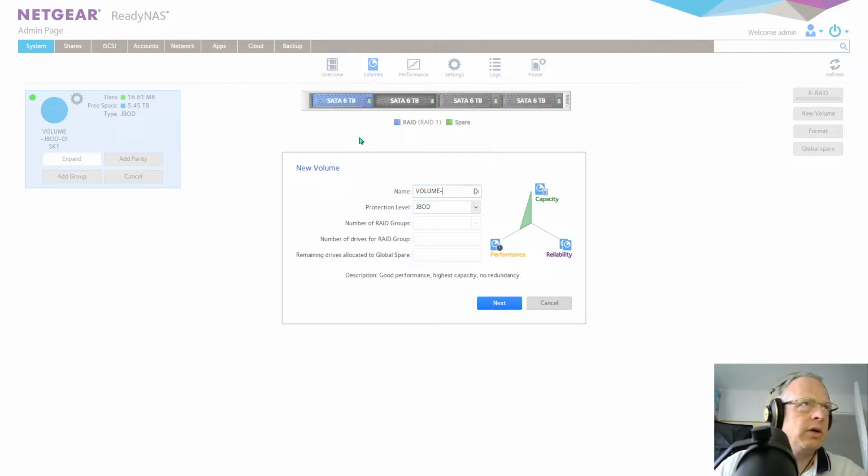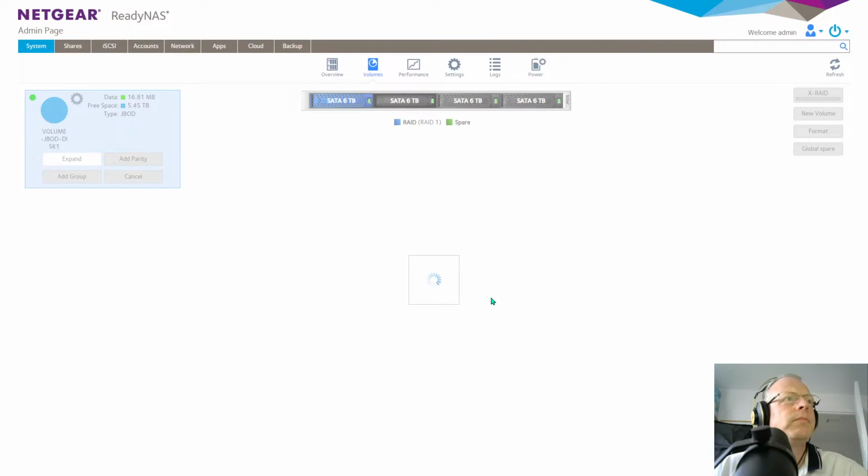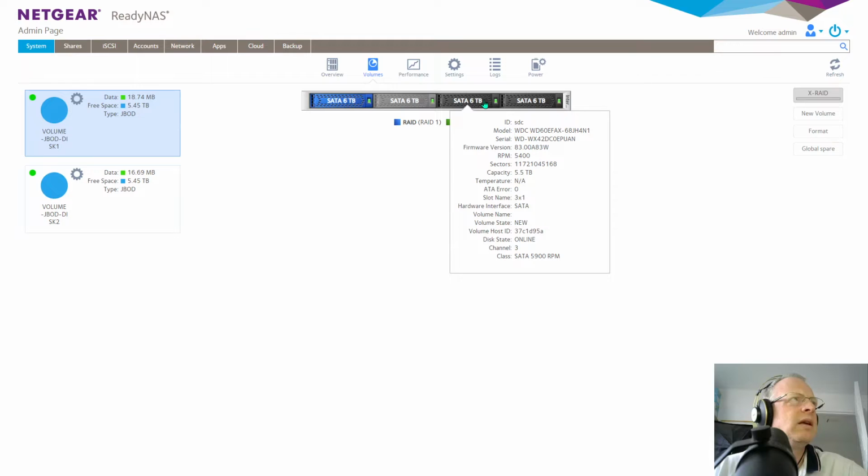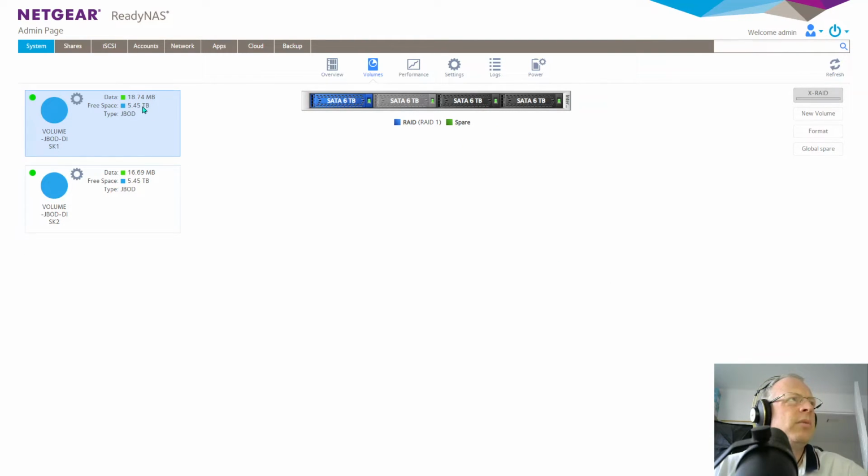Volume, get out of the way. JBOD disk 2. And this will disappear, and hopefully we'll see both volumes there, like we have there. But again, I'm going to click refresh because sometimes it doesn't look quite right. And you can see out of a 6 terabyte drive, we're getting about 5.45 terabytes left.